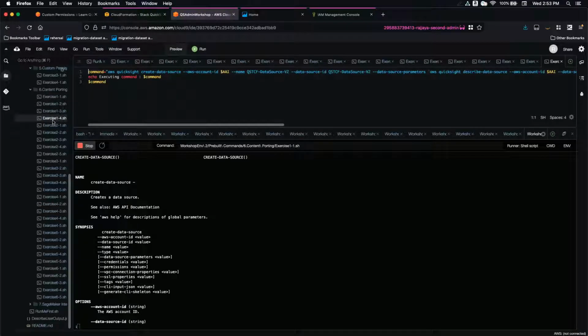Open exercise 1-4 and you'll see the create data source command here. Now, we are passing the AWS account ID. We're giving the new data source a name that is QSTCF-data source-v2. We are passing the data source ID. We're passing the same value that we are passing for the name so that the ID of the data source is QSTCF-data source-v2 as well. And we are passing the data source parameters. So if you check the help section of create data source command, you'll see it also takes data source parameters as an optional parameter, which we're passing here.